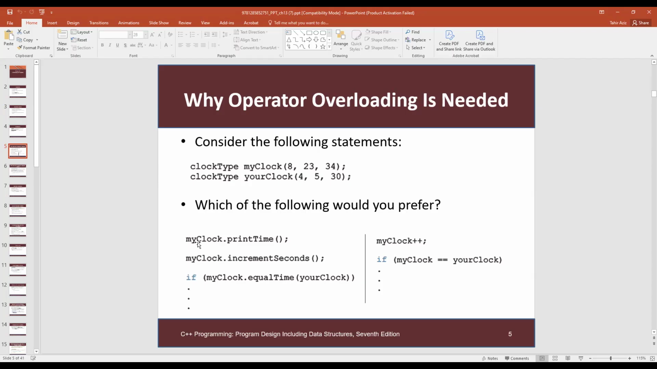Which one would you prefer? The question is being asked. Do you prefer this code on the left-hand side, print time, increment seconds, or equal time, and have all the code here? Or you can prefer the right-hand side, which is my clock plus plus, my clock equals your clock, a comparison like this one.